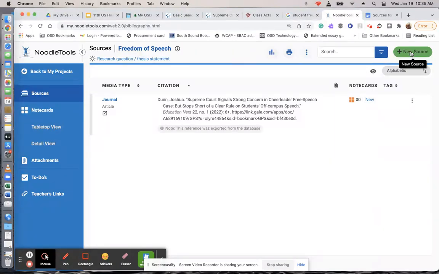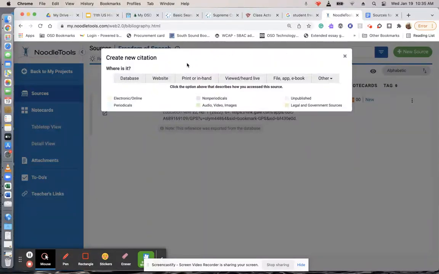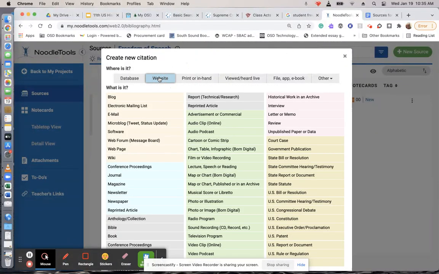You're going to click on New Source and a website. For 90% of what you're looking at, you can click on the fact that you're going to be citing one web page from a larger website. So you can click on this. If you're looking at something that's a PDF, it downloaded as a PDF, perhaps from your .edu website, if you did the Google Advanced Search, you might need to click on this report, technical or research.